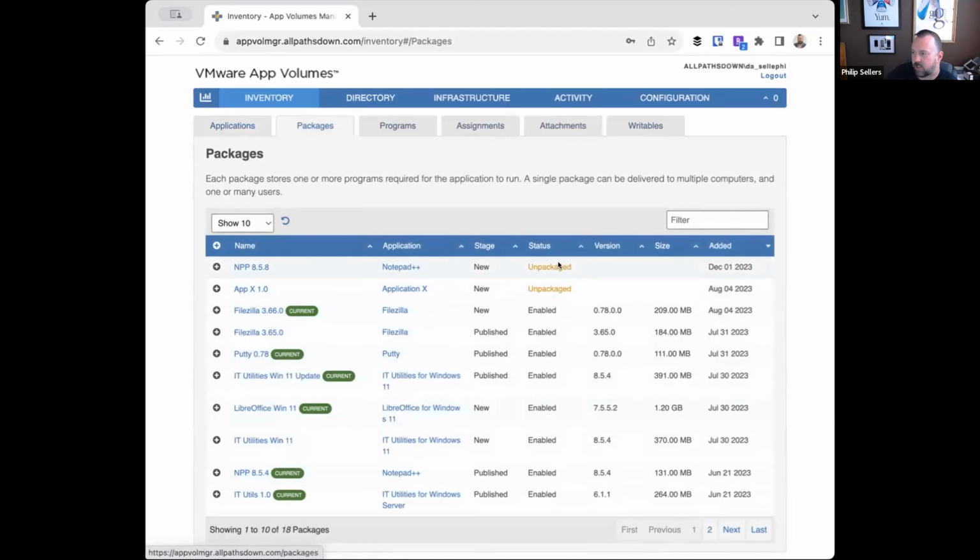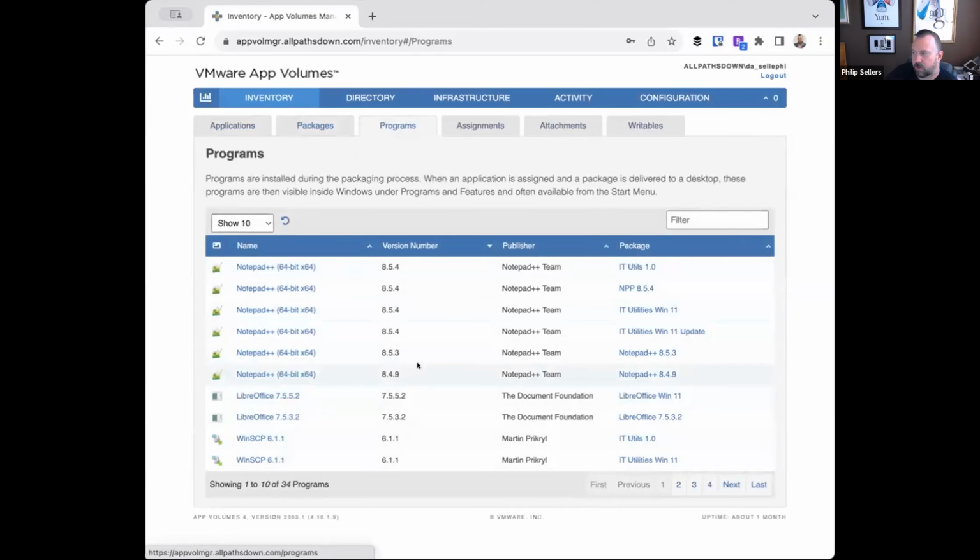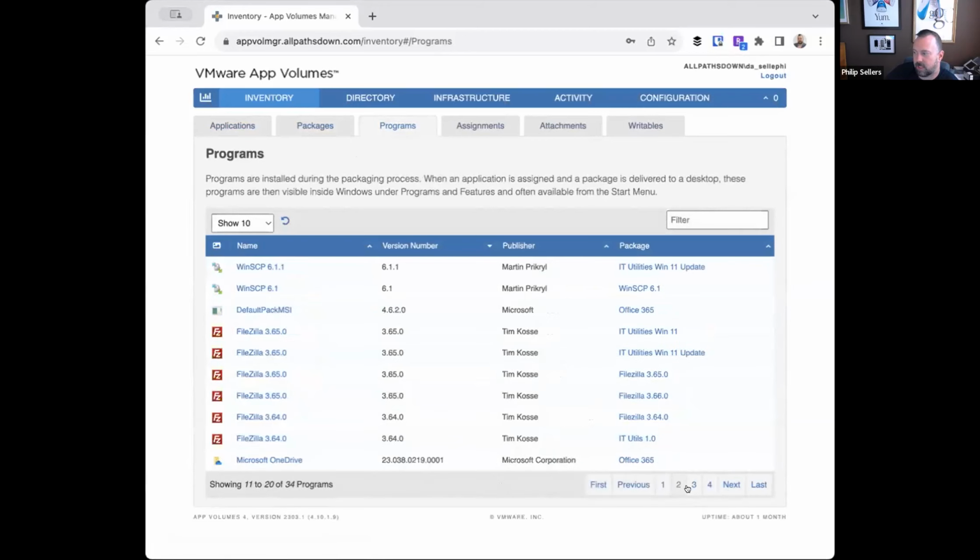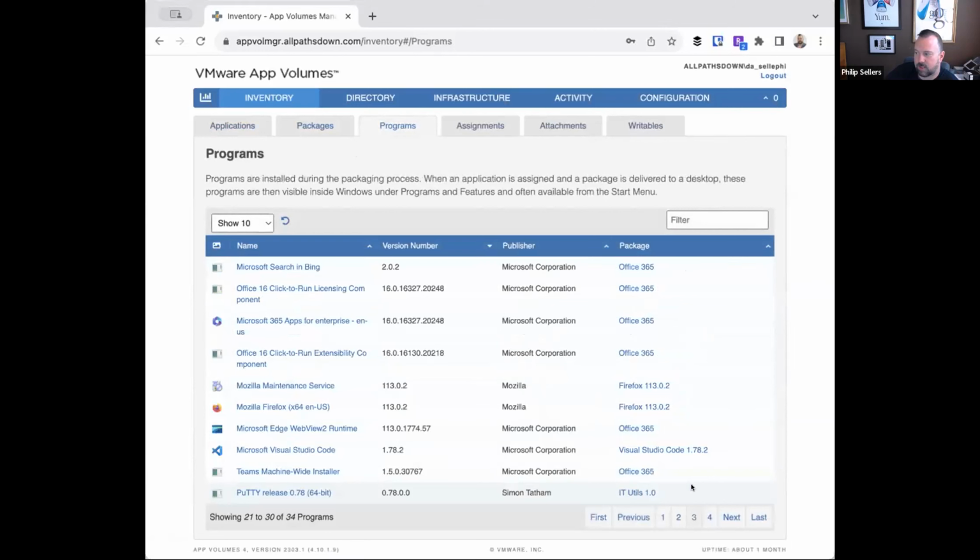You can see all of the different packages for different applications here. Status: are they packaged or unpackaged? Are they enabled, disabled, retired? You can see what dates things were created. So from one quick view, you get the ability to see everything that's going on. In terms of programs, these are the executables that are part of the packages that you can point to. And so you can see all the different executables across different packages across the entire App Volumes environment.